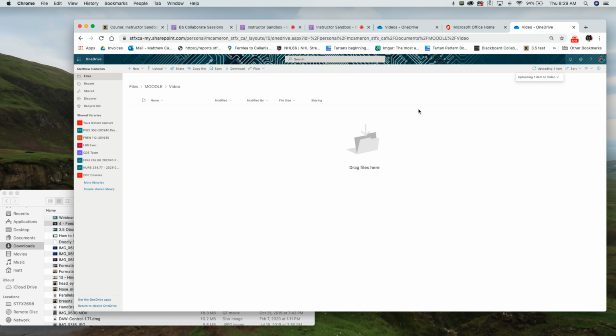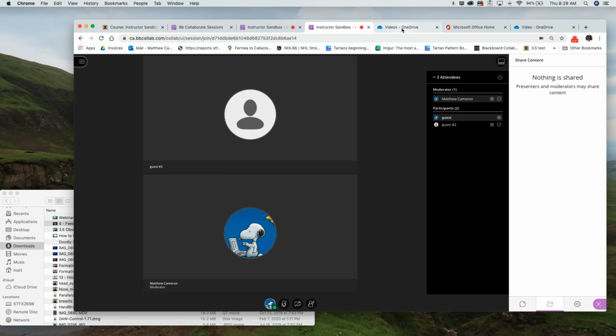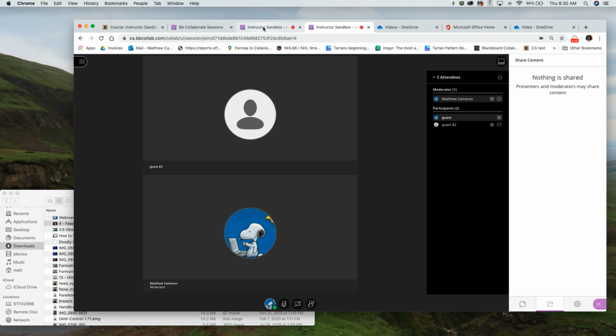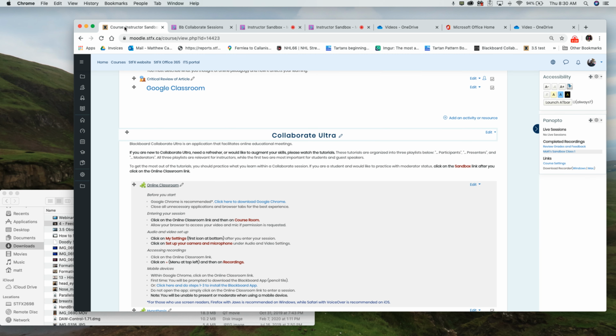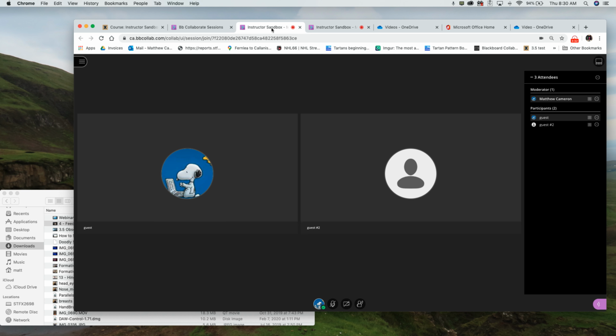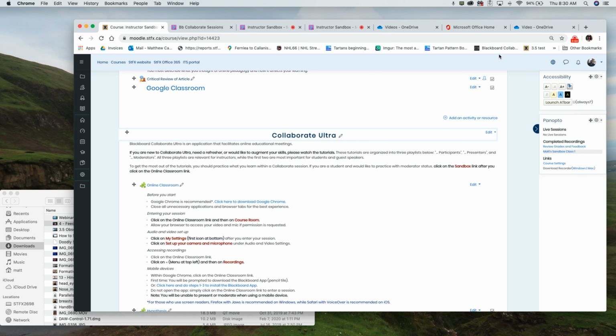It's easier to play videos through a Chrome tab. A Chrome tab is any of these, they look almost like file folder tabs. Those are Chrome tabs. They bring you to different pages all around the internet and wherever you're searching. So obviously we have a Collaborate class open. I have my OneDrive going. I have my Office 365 going. And I have my Moodle.